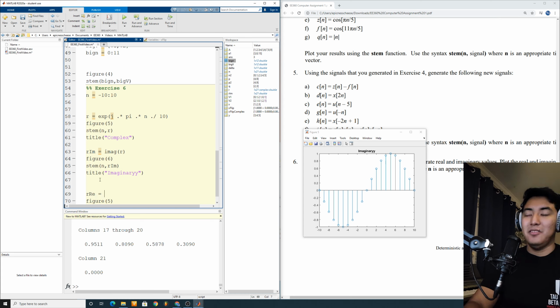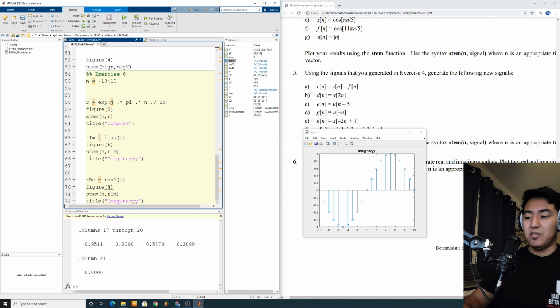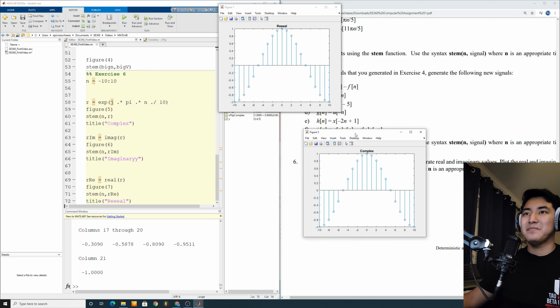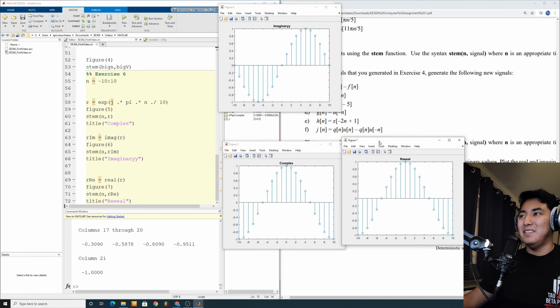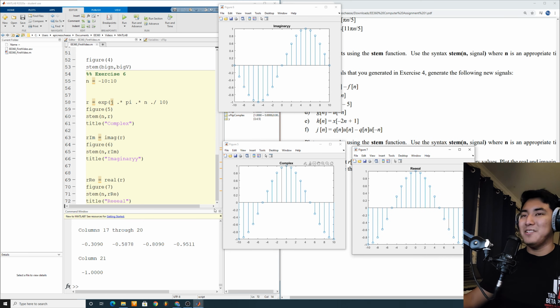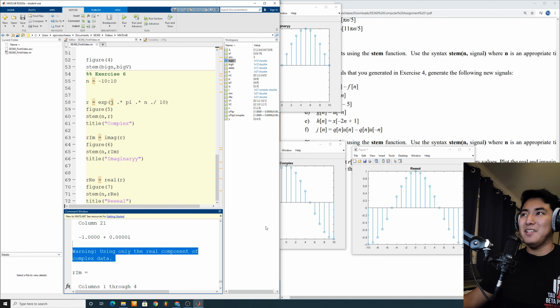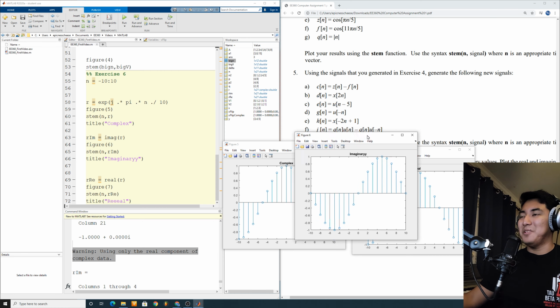RE. So to see the real components, you can either do this, but you'll get the error. But if you want to make the error go away, you can use real of r, and this will generate your RE real. Boom. This is figure 5, figure 6, and these two should be the same. Figure 5, figure 7, but one of them gives you this cool error. Oh, look at that. Oh, real and imaginary, cool.